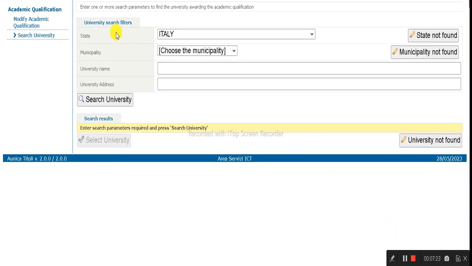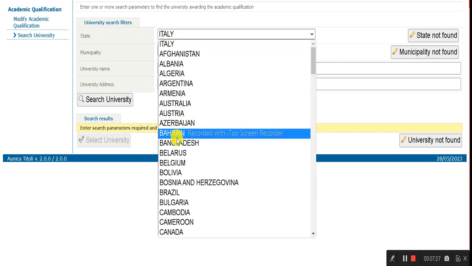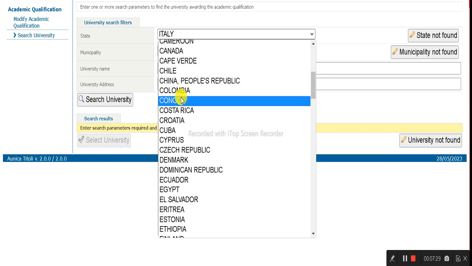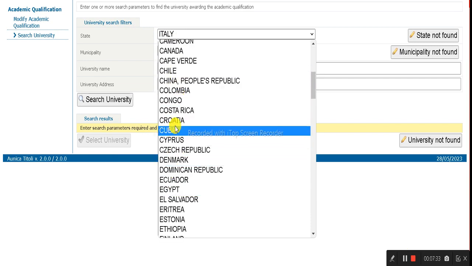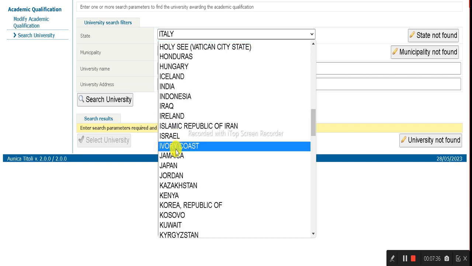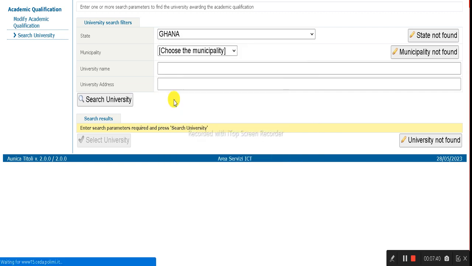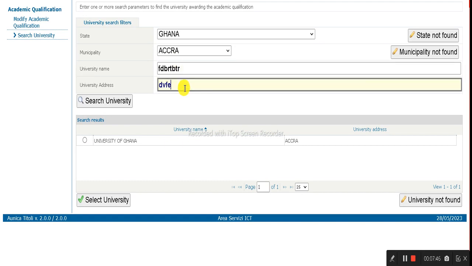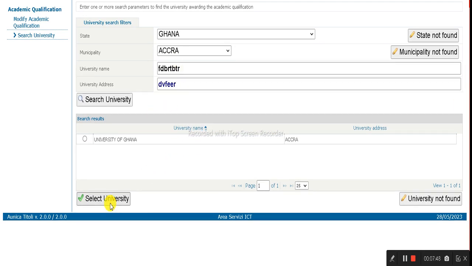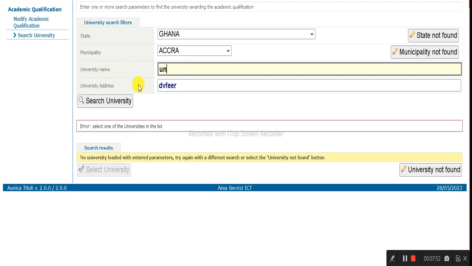So as you see, which university you had, suppose state, like I'll choose Africa or Ghana, and let me show you that. So if you had studied in any other country, suppose I'll go with Ghana, then I'll choose Accra, and then you can submit the university name, university address, and simply select the university or search for the university. So you can submit.